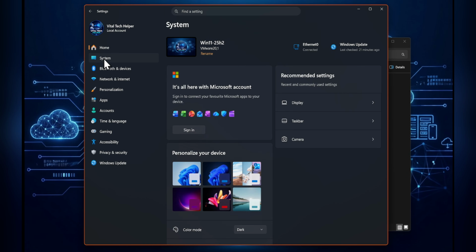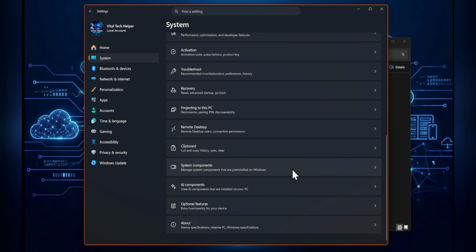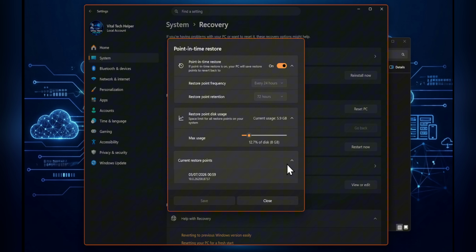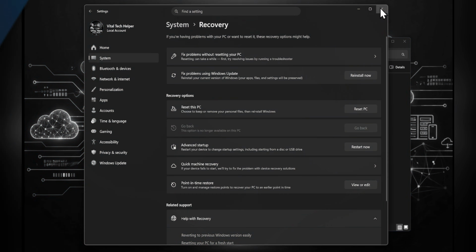What if you could restore your Windows 11 PC to an earlier point in time with just a few clicks? Microsoft has just released a brand new point-in-time restore feature, and it could save you a lot of headaches. In this video, I'll show you how to set it up, how to create a restore point, and, most importantly, how to restore your PC using it. Let's get started.